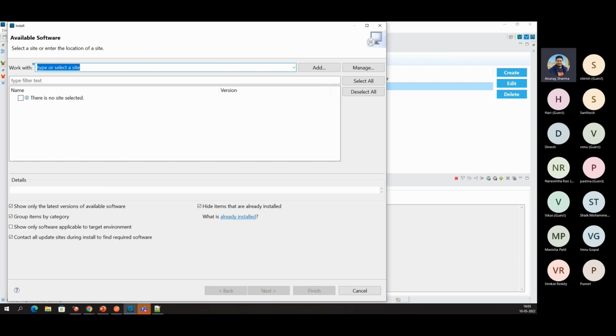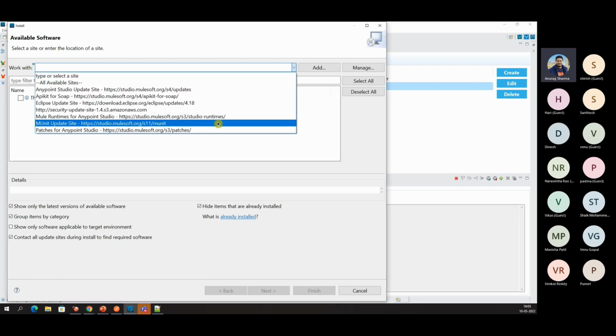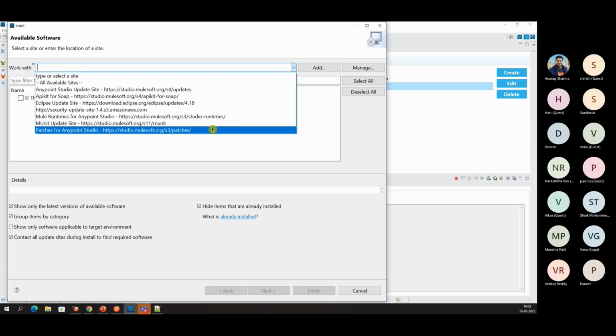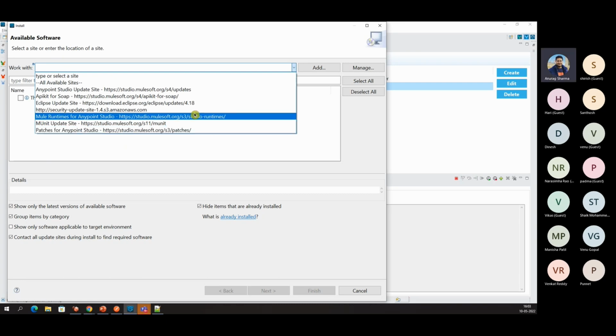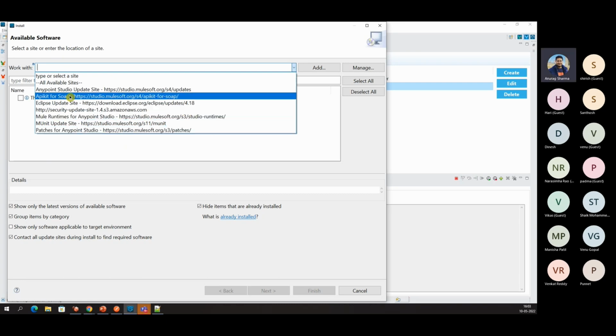And here you need to add the secure plugin. There will be a plugin for that you need to add. So it's pretty simple, go to that and there in the URL, Work with, sometimes it shows secure something. Okay, here the update site, this one, security update site.